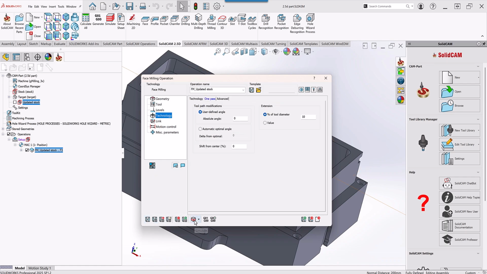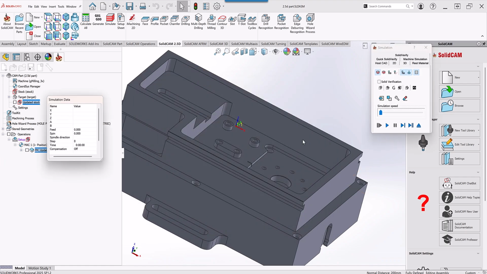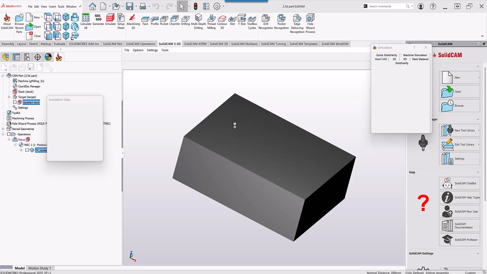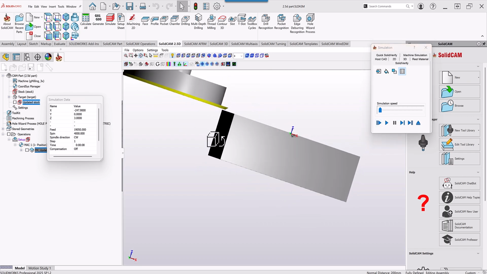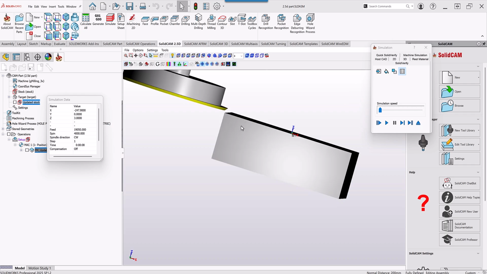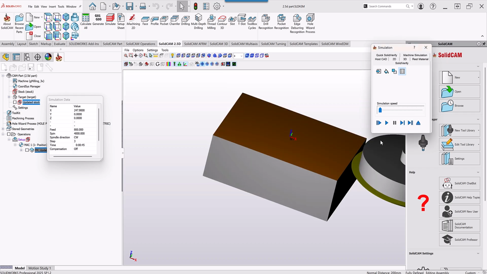If I take a look at the simulation, and this time I'll use the solid verify simulation, you'll see that the tool will go down to the level that it needs to cut. You can see the distance, 10% of the tool tip before the part. It'll do one pass over the top and finish.